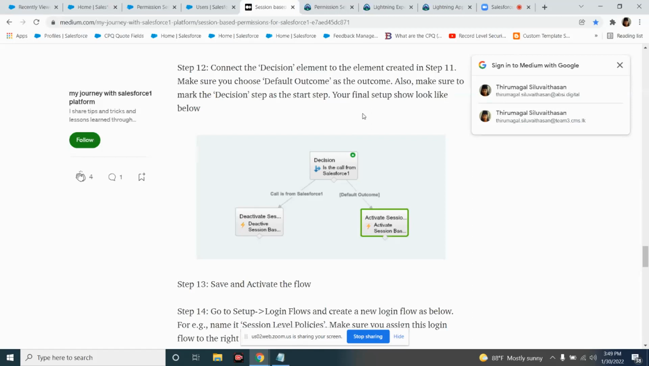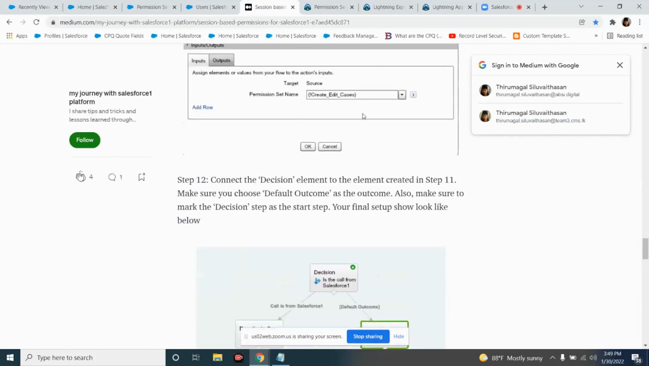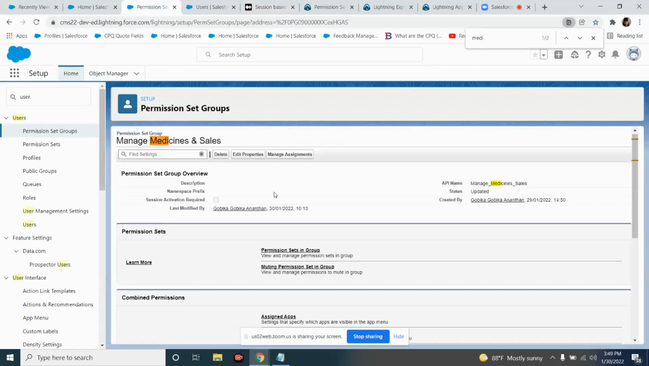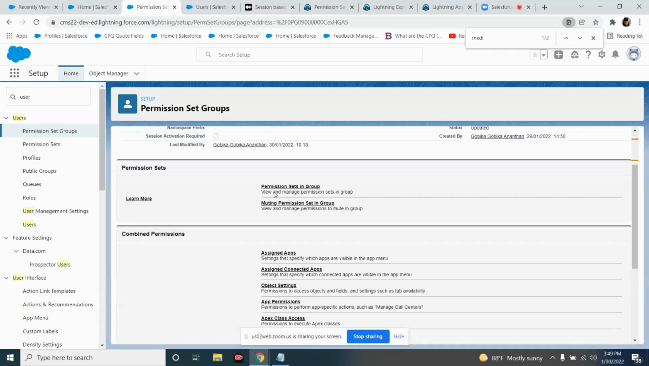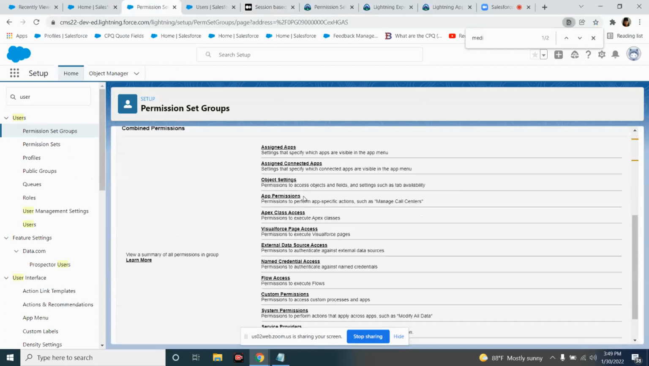This question also comes up in the exam: how can you activate or deactivate a session-based permission set in Salesforce? The options are Flows, Process Builder, and Apex. So that is the other case of permission set group. That's about it. Any questions on this before moving to the other topic? Do you have any questions?